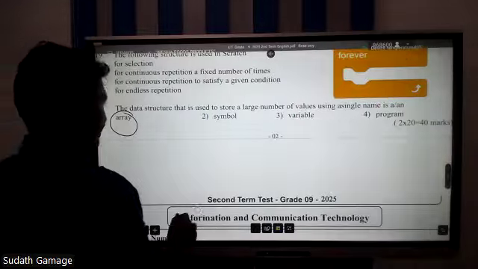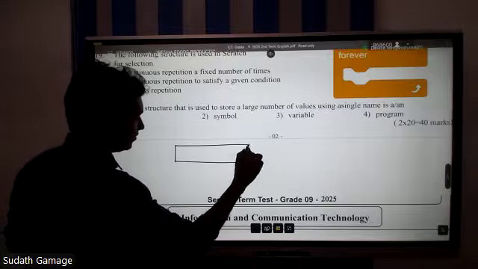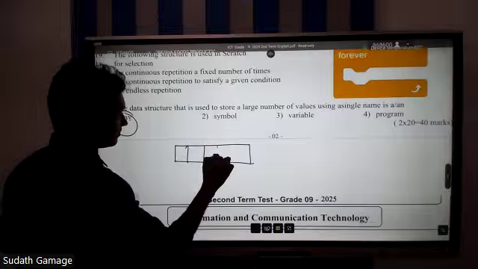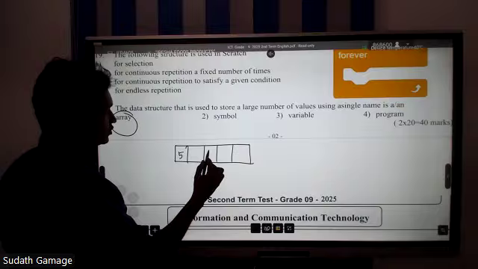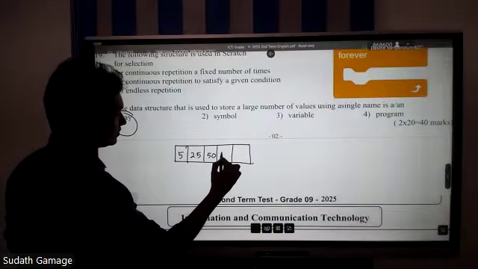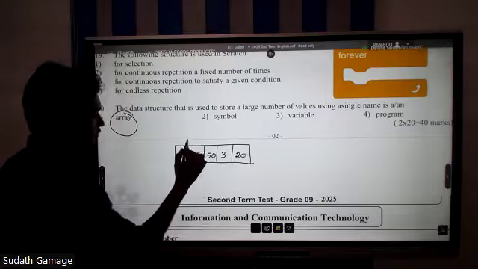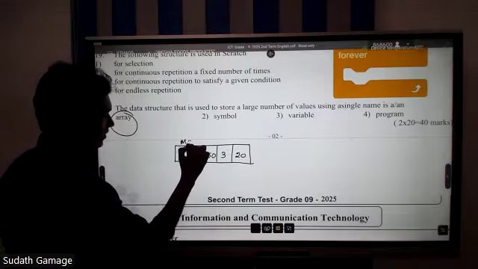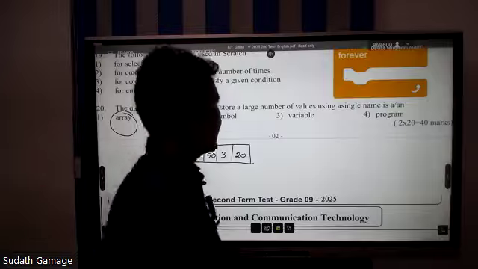That is an array. Remember, array means from a single name, we can store a large number of values. So this array name may be marks.